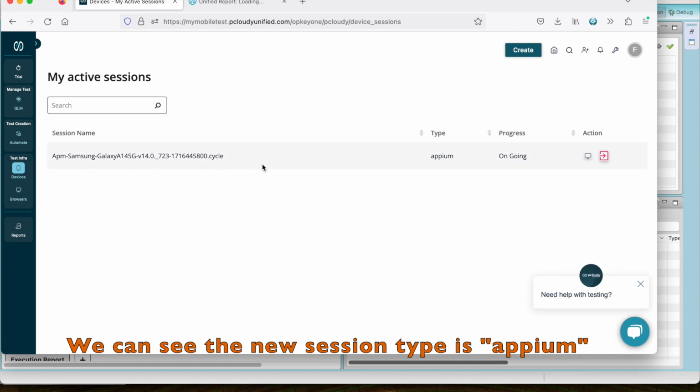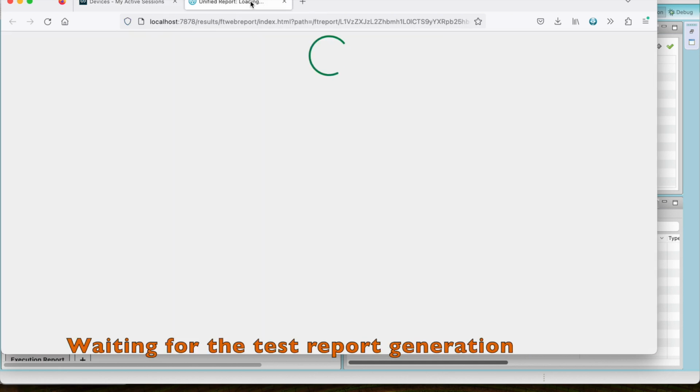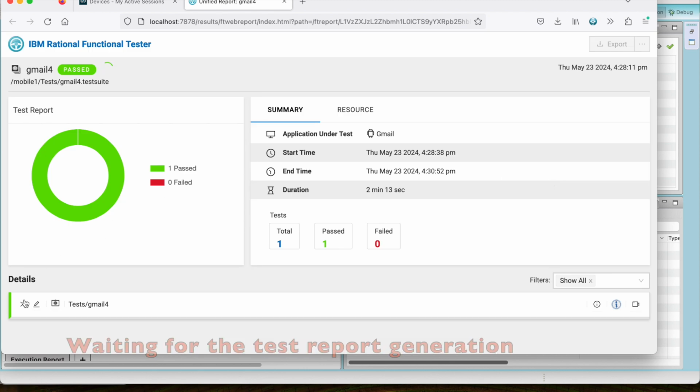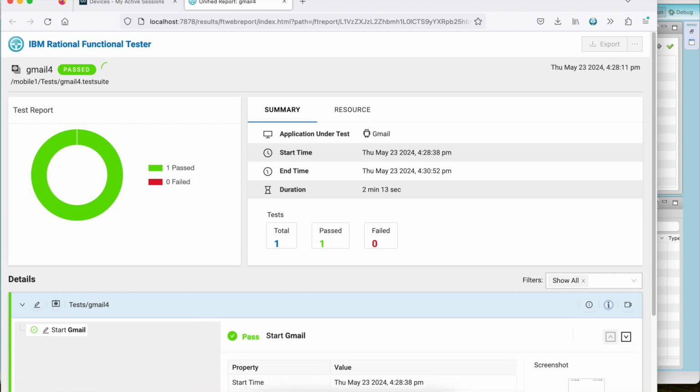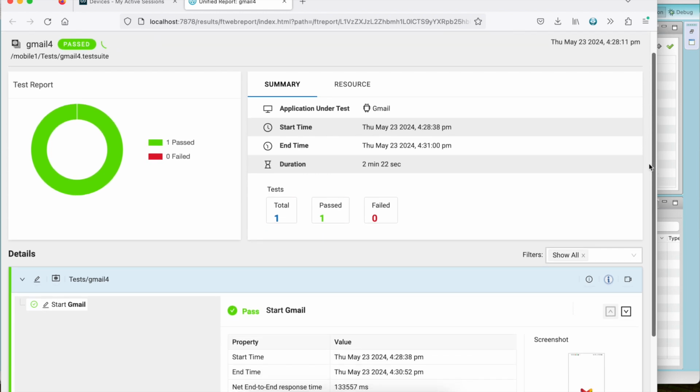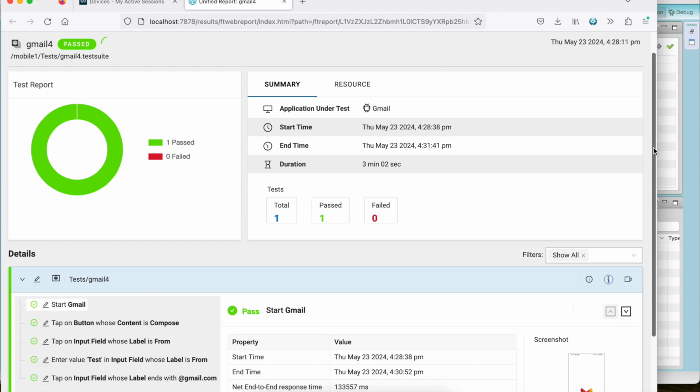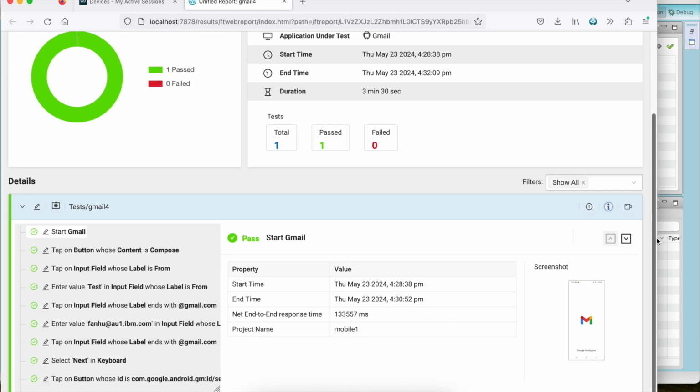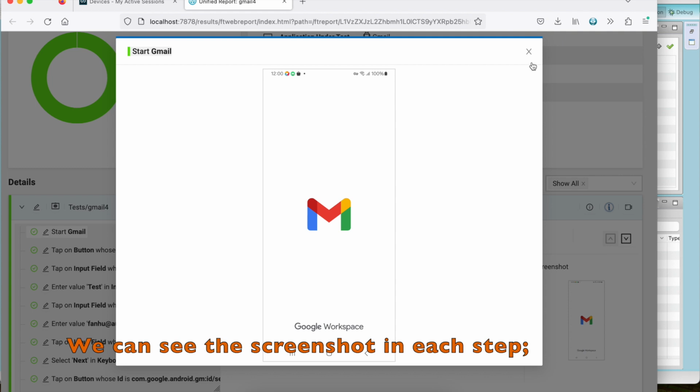We can see the new session type is Appium. Waiting for the test report generation. We can see the screenshot in each step.